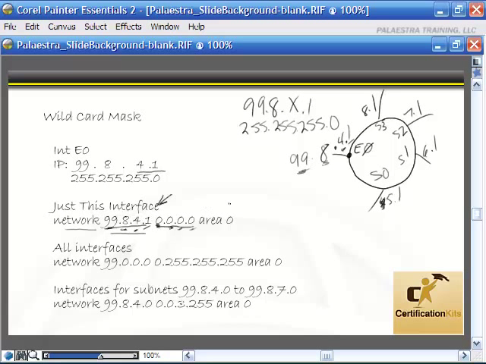Let's take a look at the other interfaces. Here's 99.8.6.1. What will happen is it will check the 99.8, so far so good. However, it says, okay, the third octet must be a 4. Is that a 4? No, it's not. That interface will not be in area 0. So 0 means must match, 255 means doesn't matter.